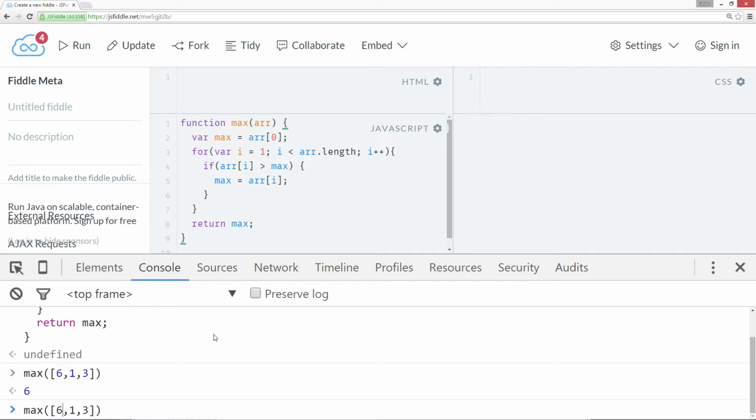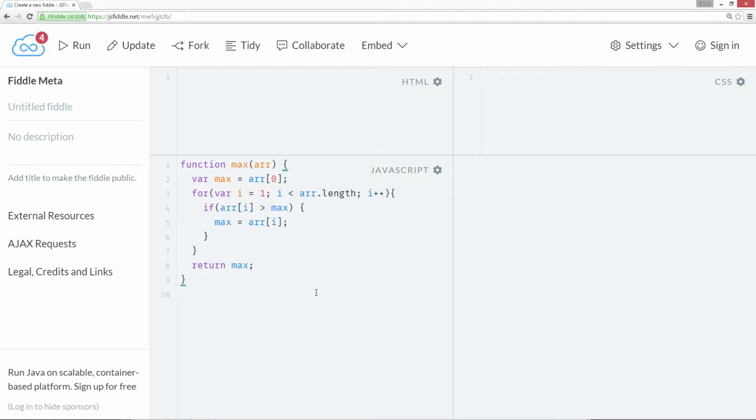Boom. Try that. 3. Boom. Okay, let's do it again. Sorry. Let's walk through it one more time. So we create a function.